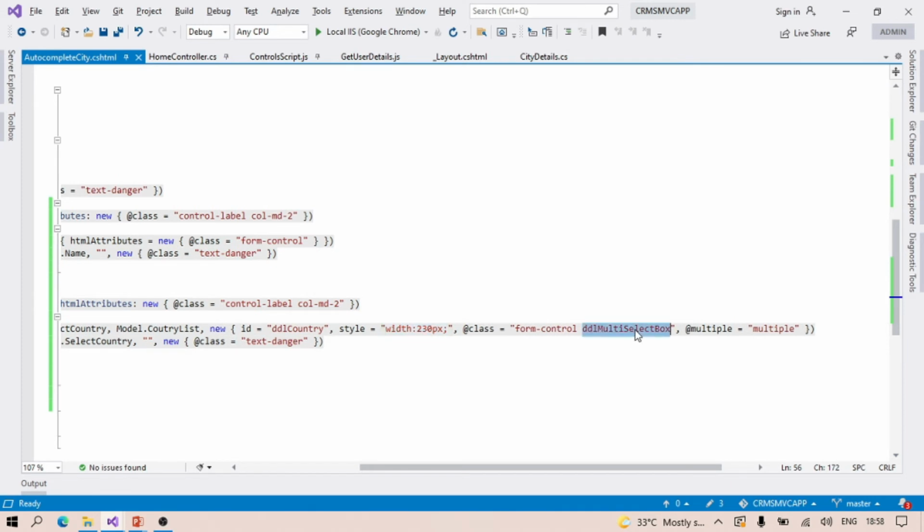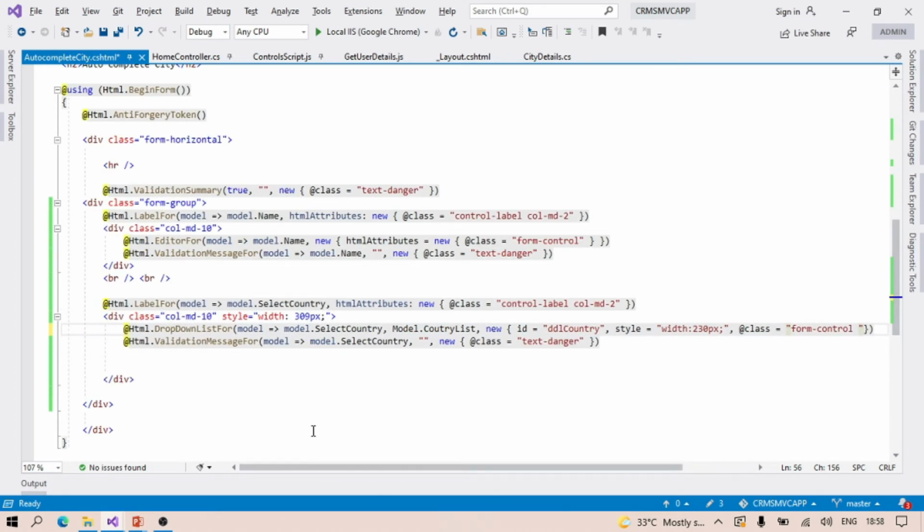Okay, so this class was added, so currently I'm removing this. And this multiple option I had added for multi select, I'm also removing because I just wanted to show you the drop down currently. Okay, so I think we are ready with the drop down, so let's run the application and see the impact, if the drop down is getting displayed.